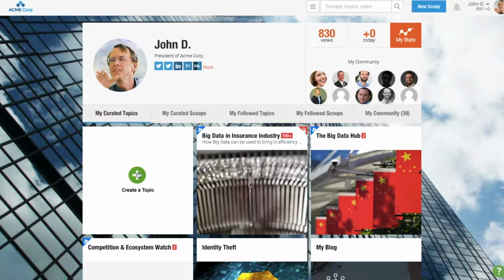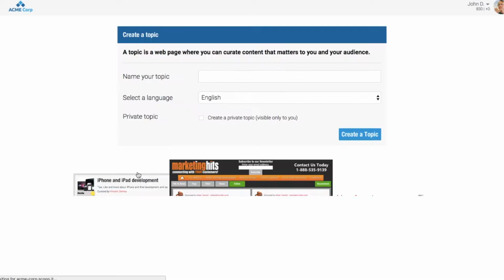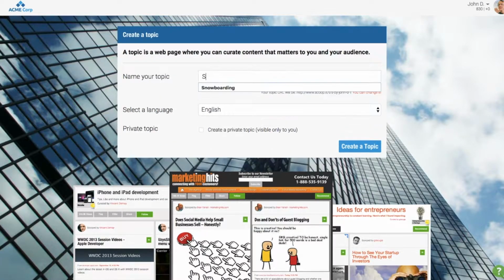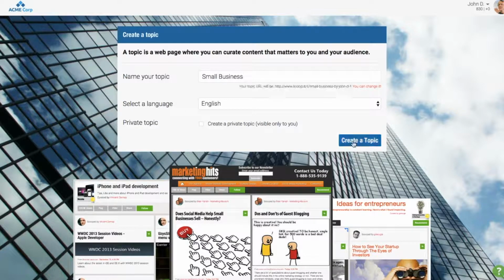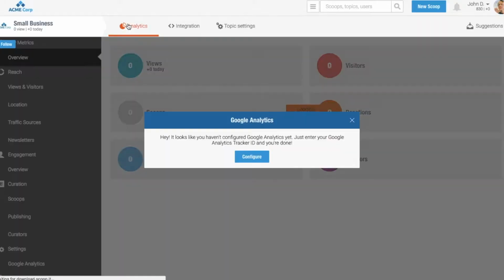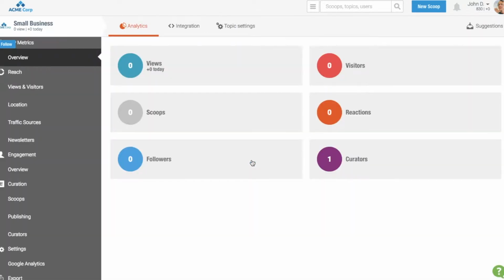First, you'll start by clicking Create a Topic. Then you'll name your topic, select a language, and decide whether or not your topic will be private or public. When you get started, your topic's going to be empty because you haven't curated any content yet. But don't worry, we're getting to that in just a second. For now, let's take a quick stroll through the options you have within each topic.